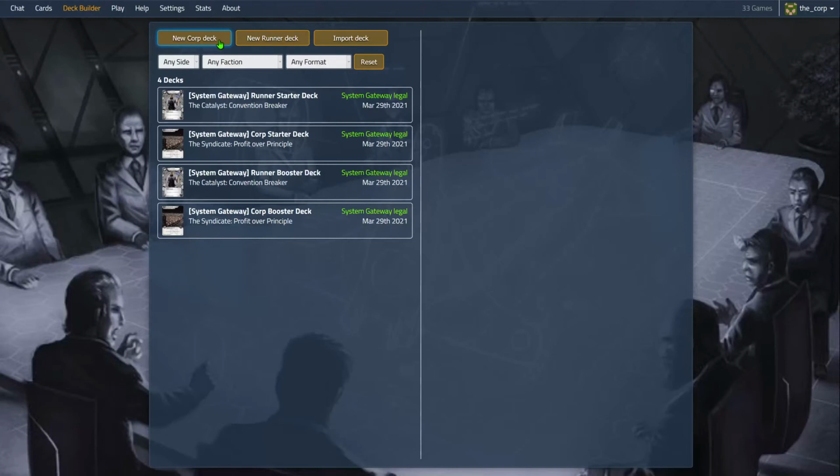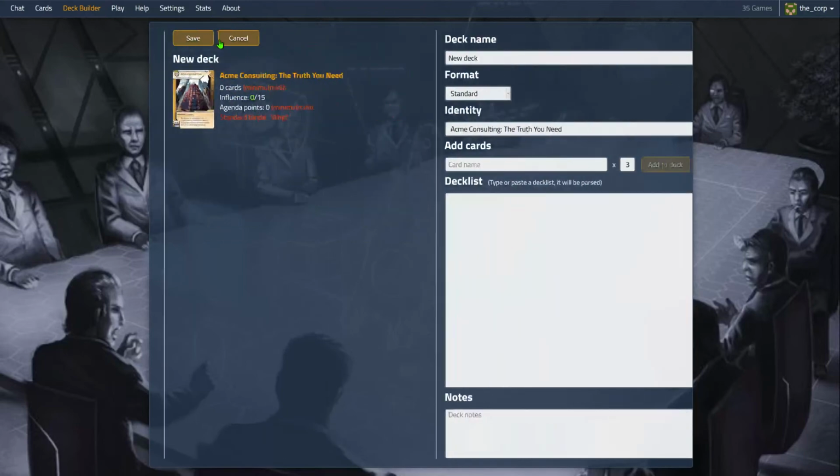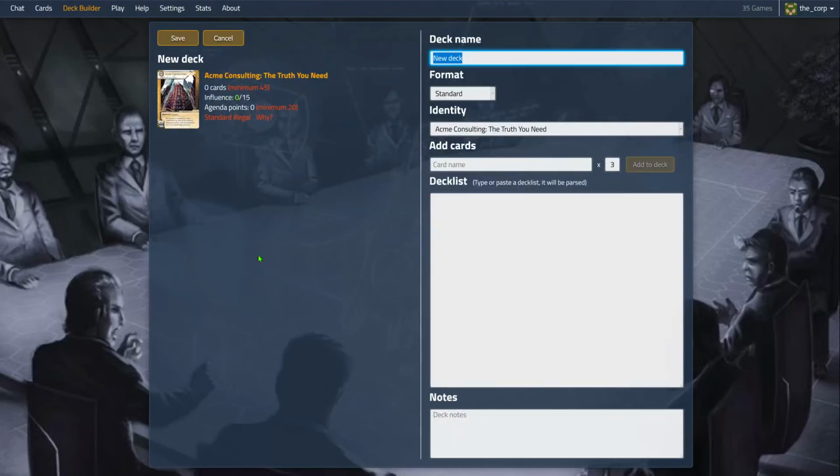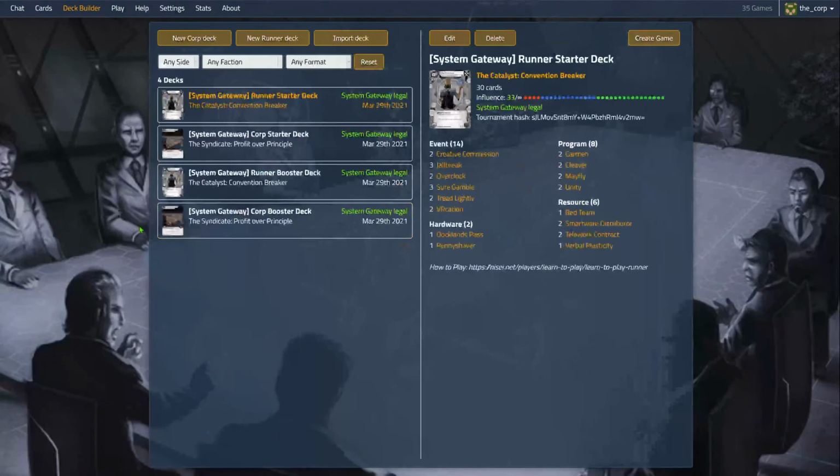Why do I keep saying netrunner.db? Netrunnerdb.com. So netrunnerdb.com is the website that is meant as a deck building and deck collecting repository for you. But if you decide to build a new corp deck, I already clicked it without saying what I'm doing. You can go and click the new corp deck option here on top, or the new runner deck if you want to create a new runner deck, of course.